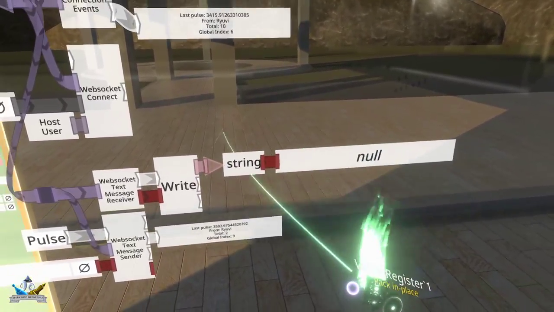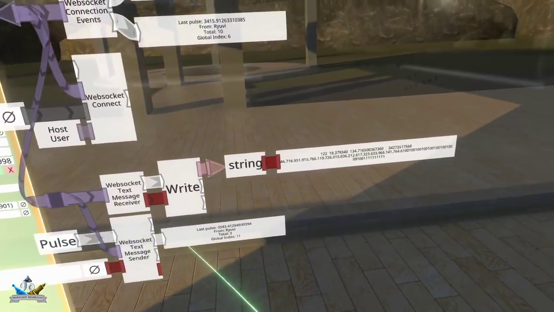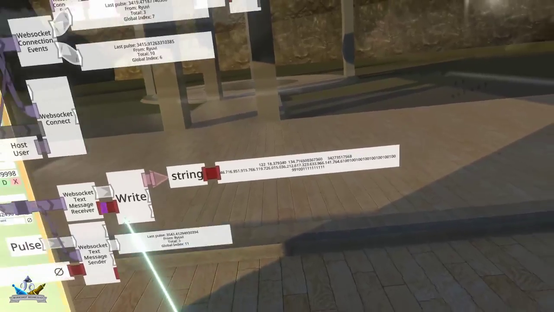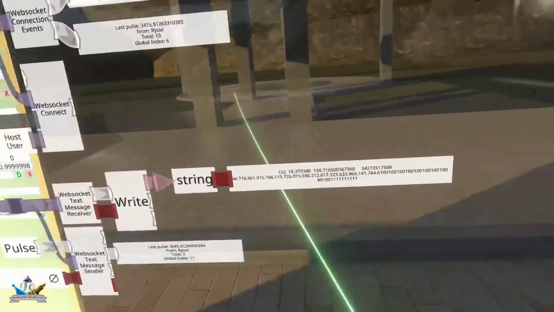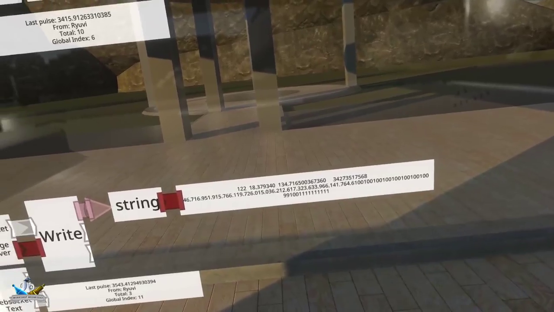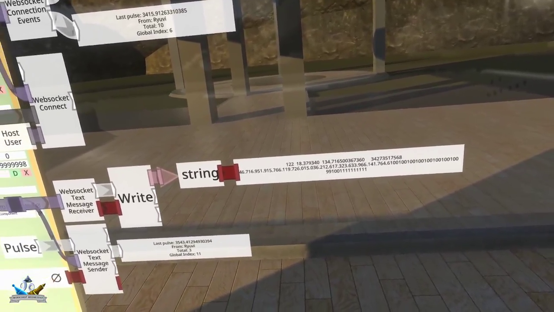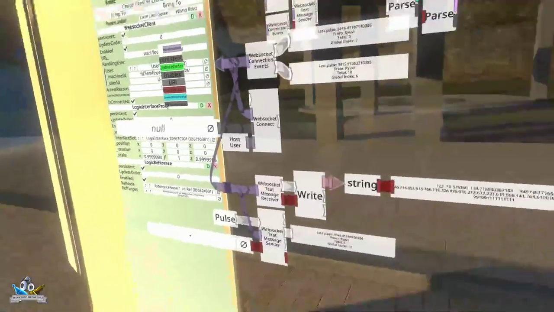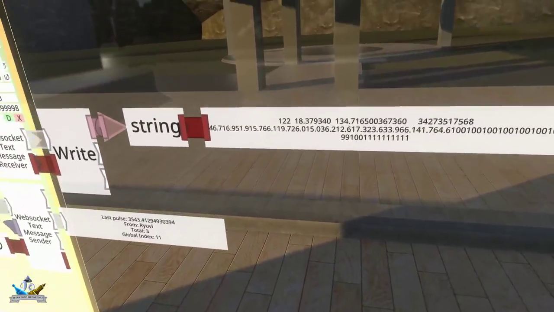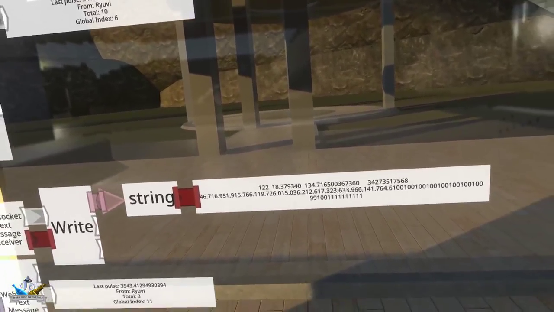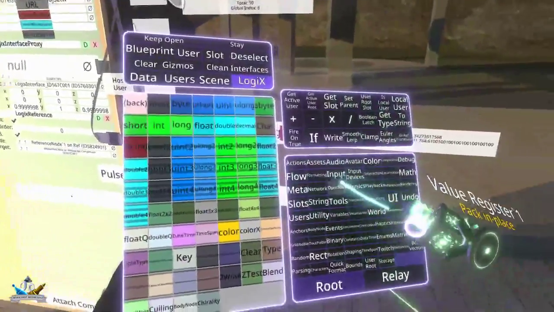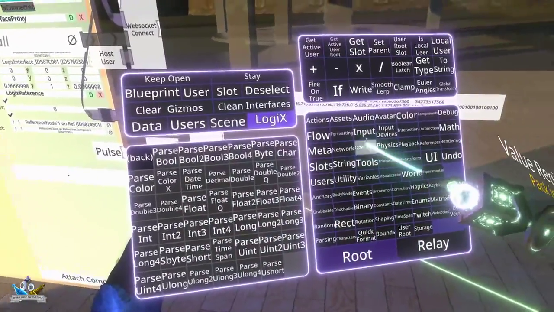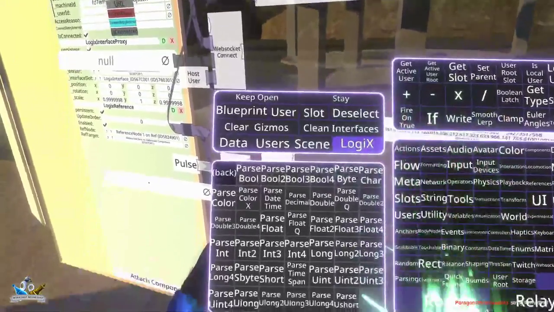And now, if I request this information, I get numbers. Lots of numbers, way more numbers than just a heart rate, because I'm actually using this WebSocket for a whole host of data that is parsable in a very specific way. How do we make use of all that? Well, we can make use of all of this information using the handy-dandy parse nodes, all of which are located in operators parsing.